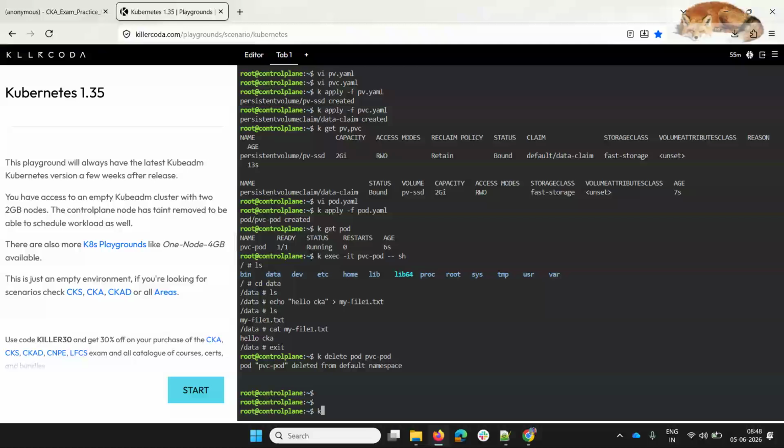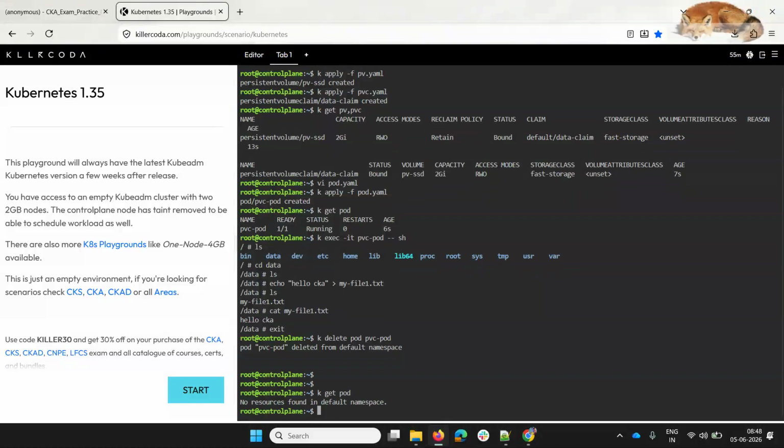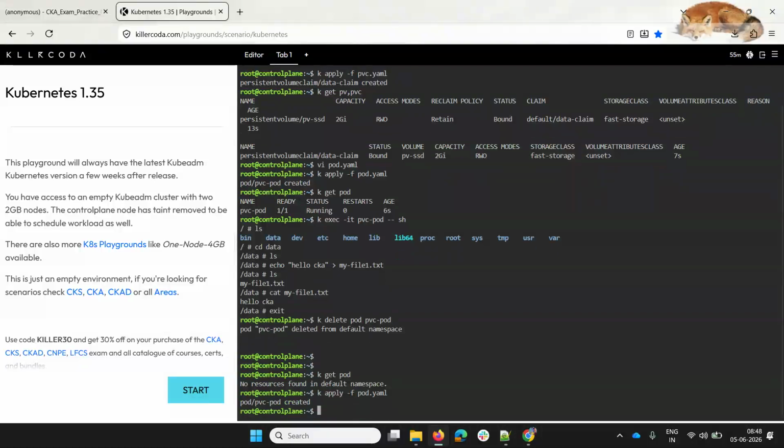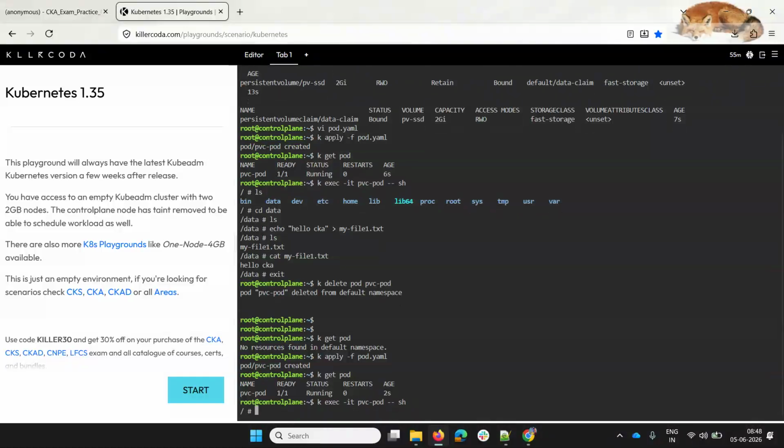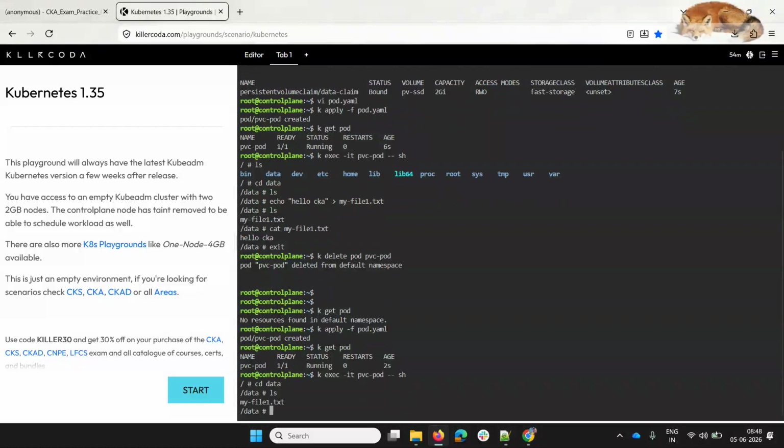Okay, now if you see get pod, there is nothing. Now I'll do apply -f pod.yaml, so it will get created again. Now I want to exec into that container, and I want to go into data. So now if you see, I'm still able to see that my file exists.